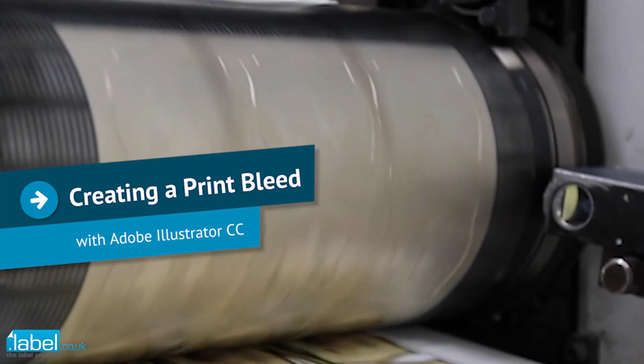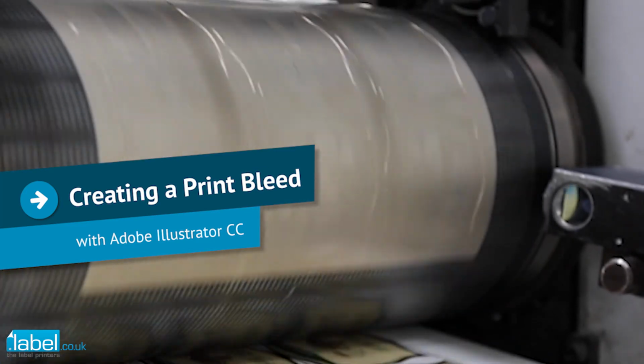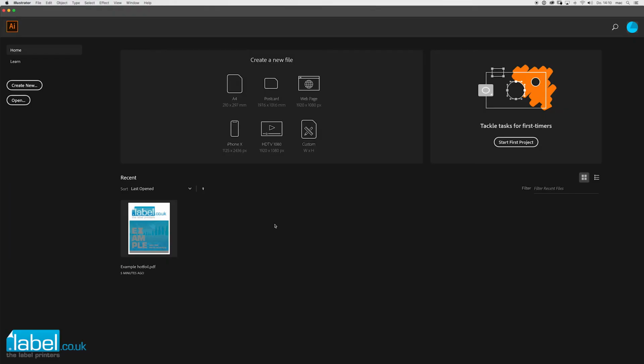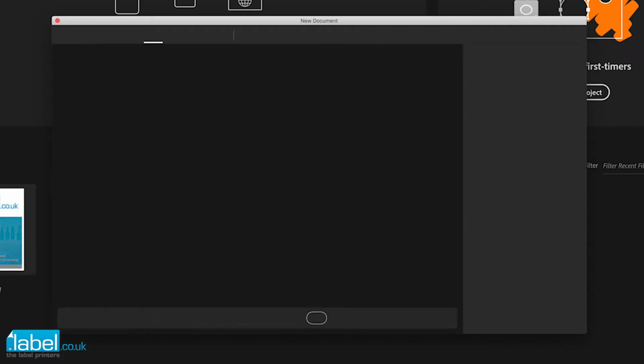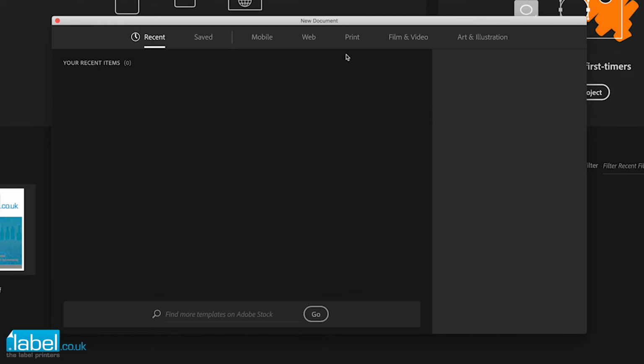In this video, we'll show you how to set up a print bleed. Firstly, create a new artboard in Adobe Illustrator and ensure that the print tab is selected.